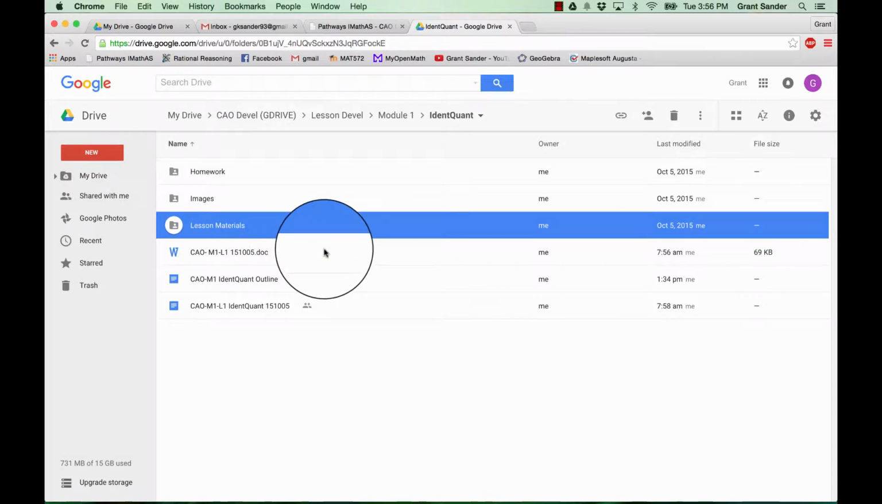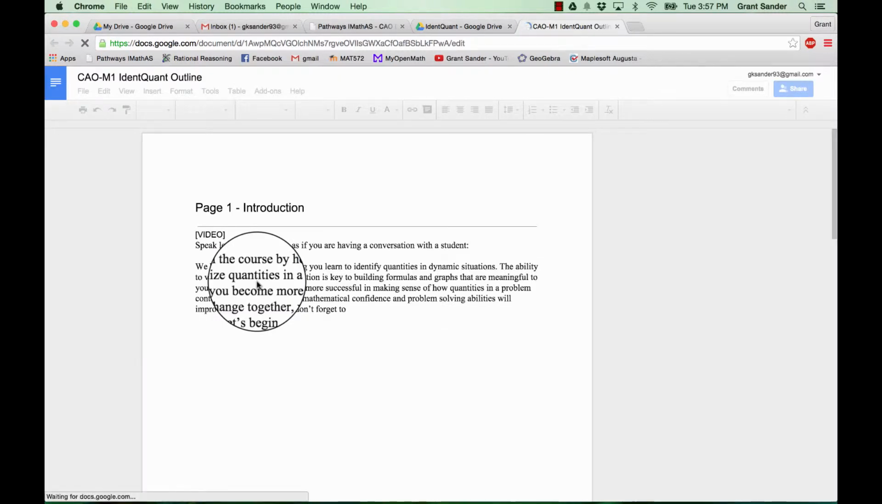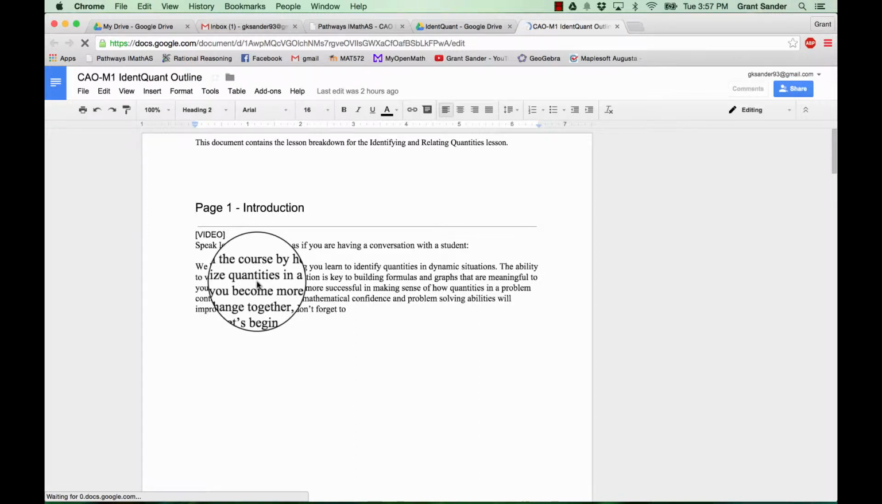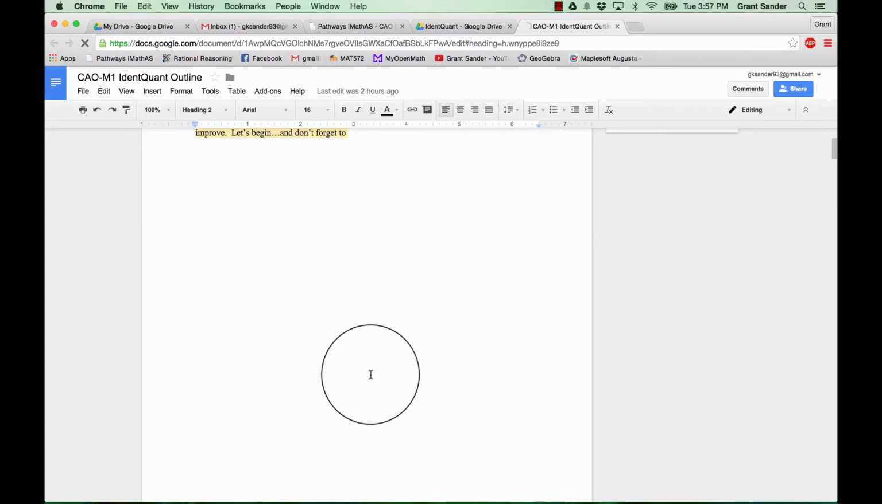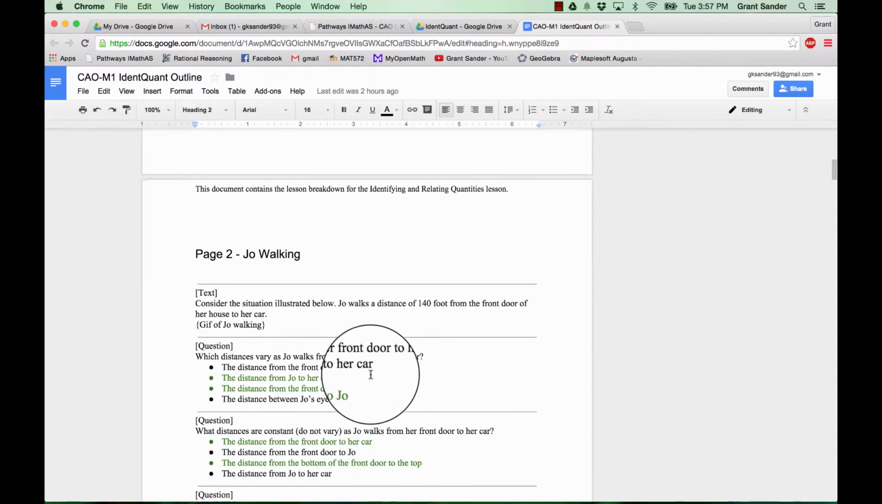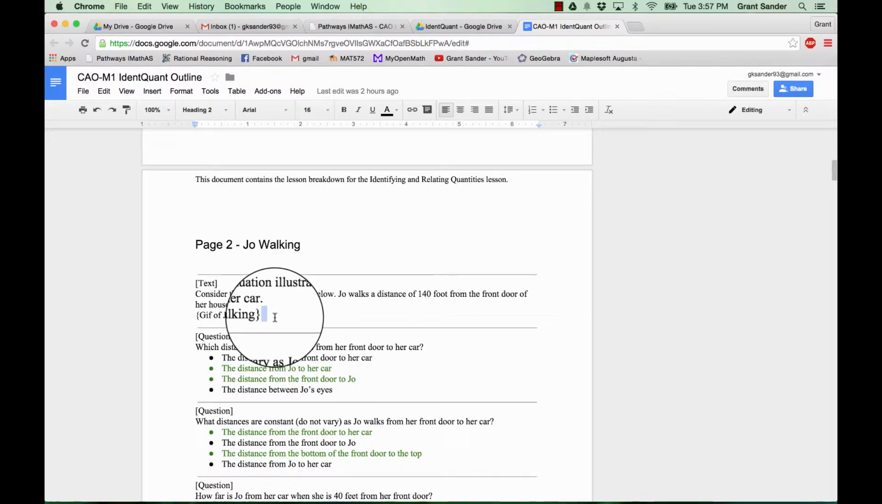And then outside here I have a couple more files. One of these is called CAO M1 Ident Quant Outline. And this is just what I put together as the lesson outline for this lesson. So if you double click on that, it'll open it up. And it opens right in your web browser, and this is what is considered a Google Doc, or Google Document.